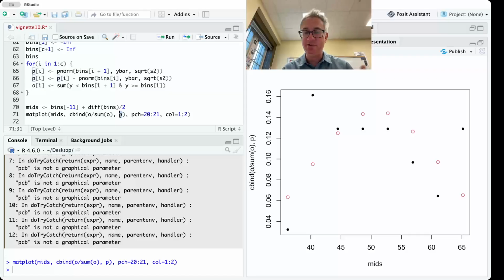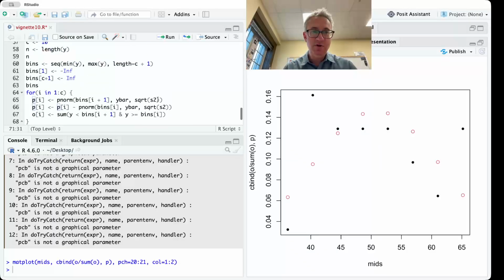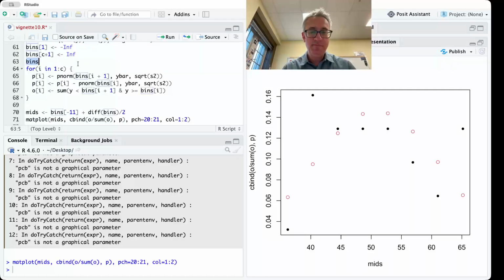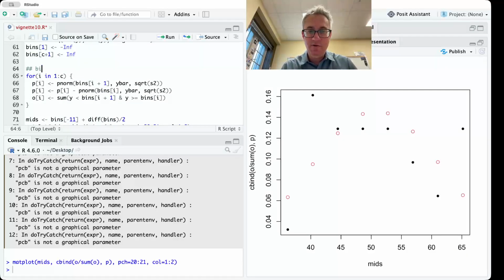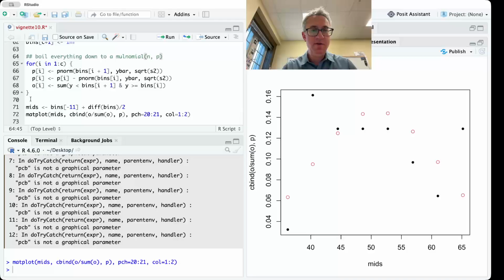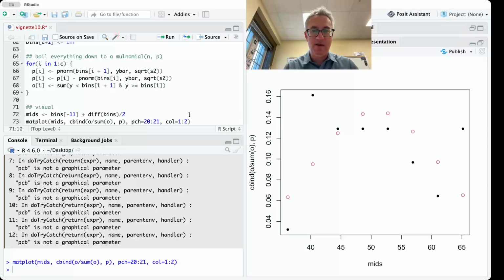And then we can do a comparison. So we're boiling this all down to a multinomial test under maximum likelihood estimation. In the second bucket or bin, I've got a different relationship. I have more observations than I would have expected given those probabilities, and so on. So now that we have boiled everything down, that's what we're doing here. I'll put a little comment: boil everything down to a multinomial NP. And this is just for a visual of that comparison.